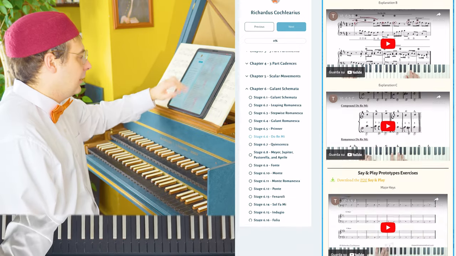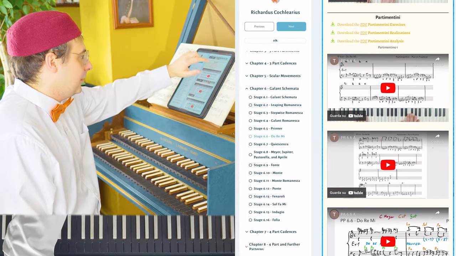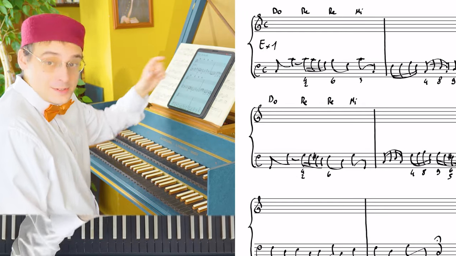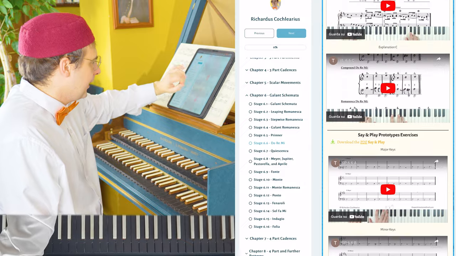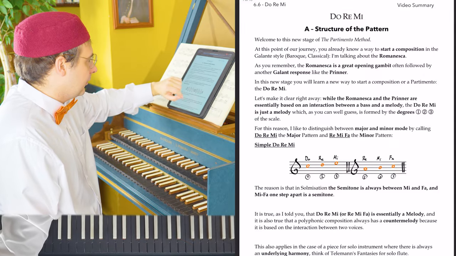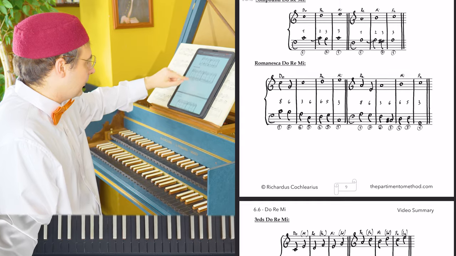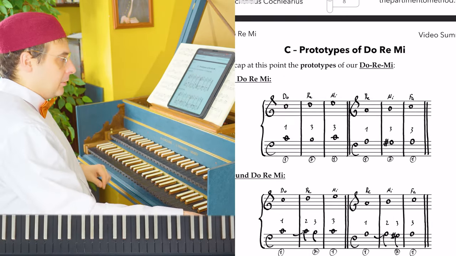Okay, there we go. Here there are all the video explanations, say and play exercises, partimentini, which are very beautiful, short partimenti based on each pattern. Then, let's take the prototypes, the video explanation and the PDF. I'm talking about the minor version of the Do Re Mi, so the Re Mi Fa.